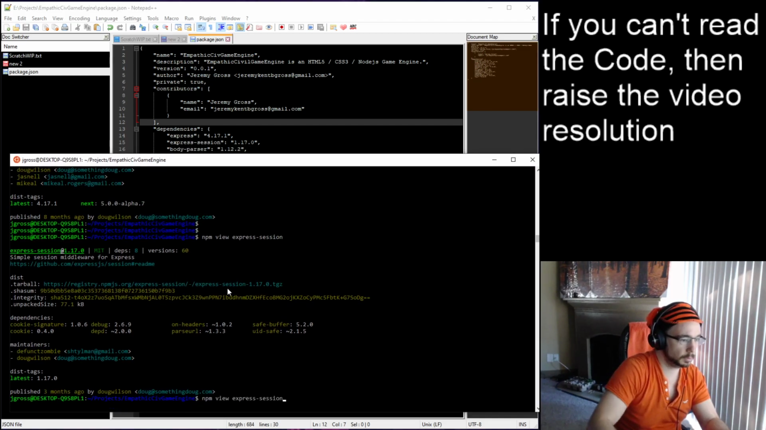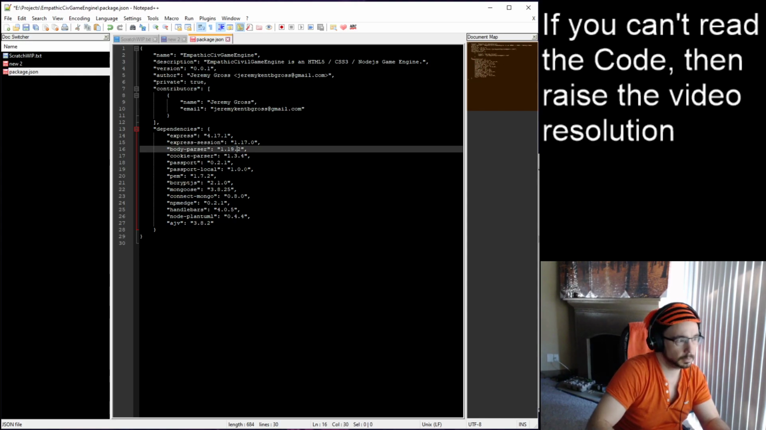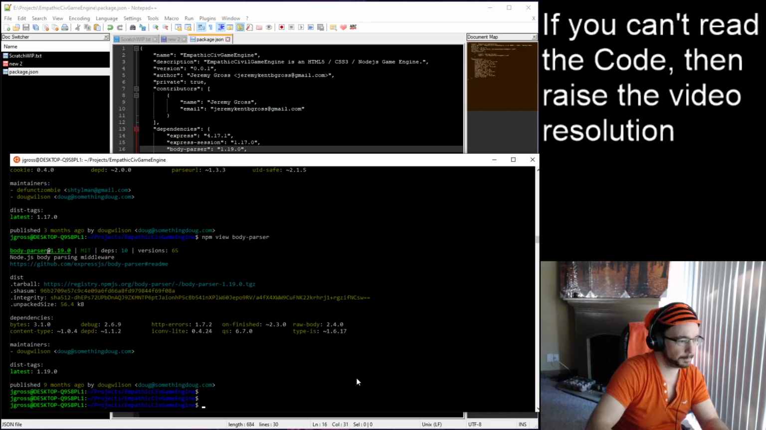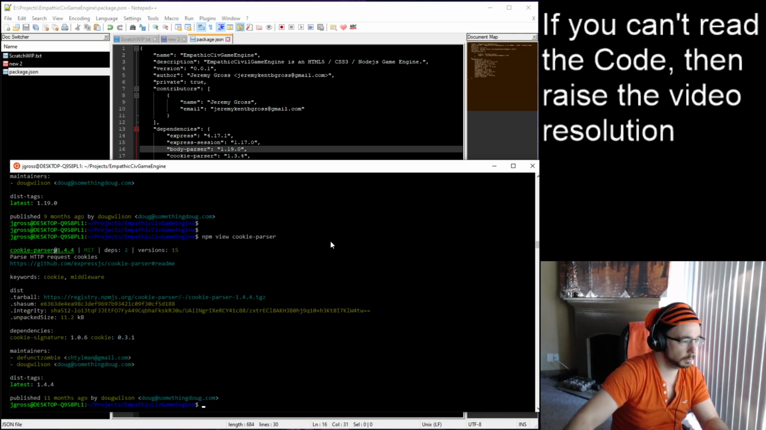Body parser. So that's going to be 1.19.0. What's next? Cookie parser. 1.4.1.